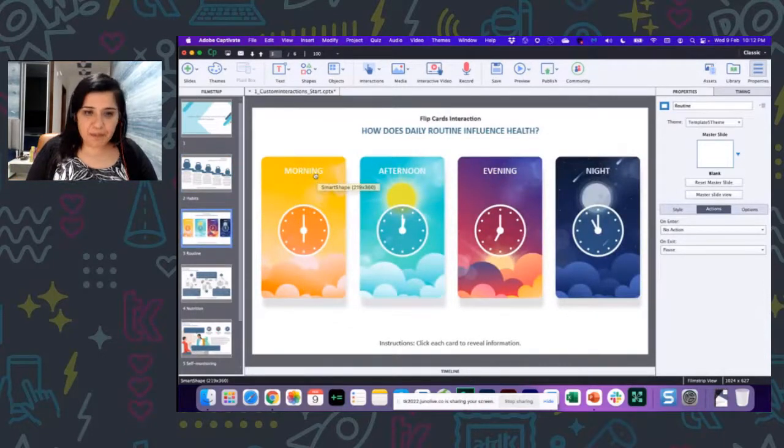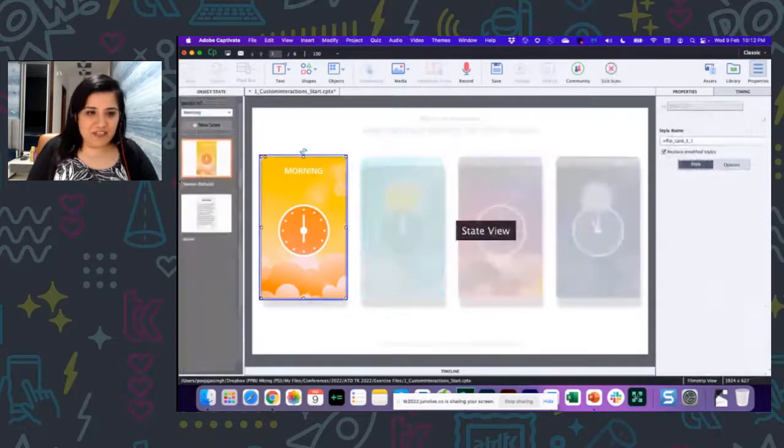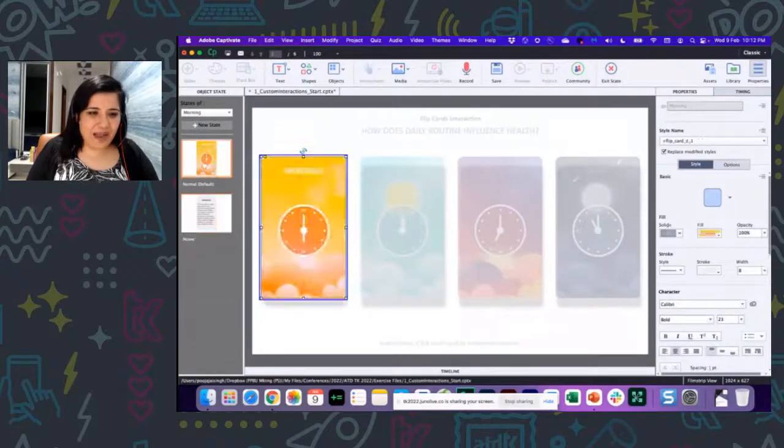Here I have a simple PNG image, which I've added to a shape. So here you can see I have a rectangular shape, and I have filled it with an image, which is this image. Now what I've done is, this is my front of the card, but if you go to the state view, I've added a back of a card, which is again a shape, but this time instead of filling it with an image, I've filled it with the background color, and then I've added some text to it. So this is how I have created it.